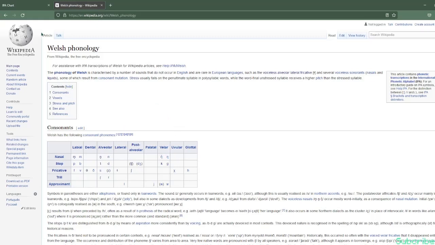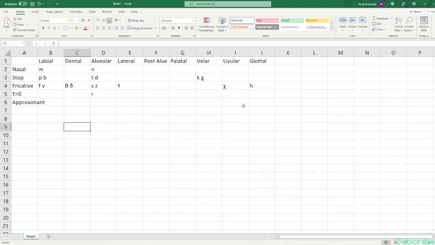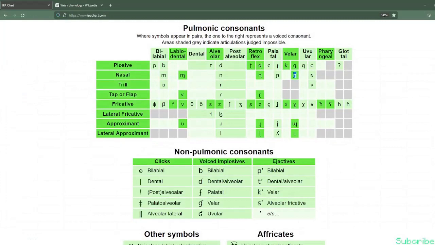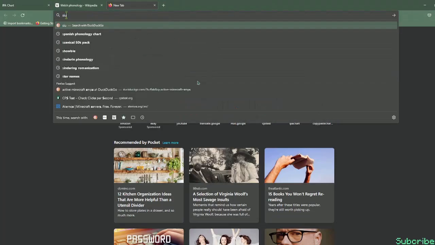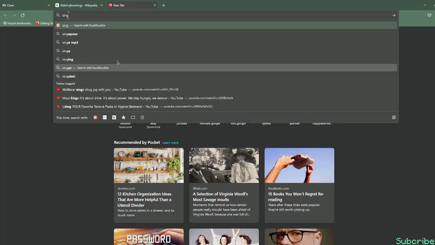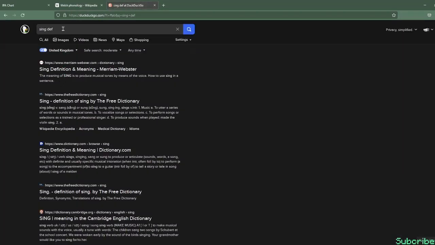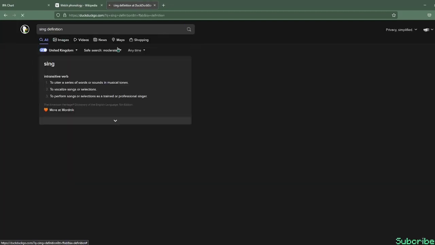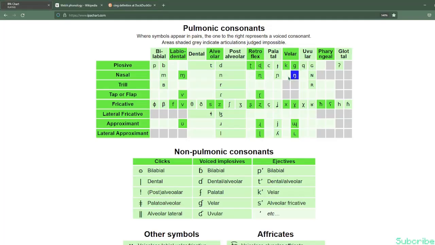I think this one is also quite common. Nga. It might sound a bit weird, but we actually use it in English. Velar nasal. So, in English, if you'd say sing, if you search up sing definition, if it was to do an IPA chart thing, instead of NG, it would be nga.